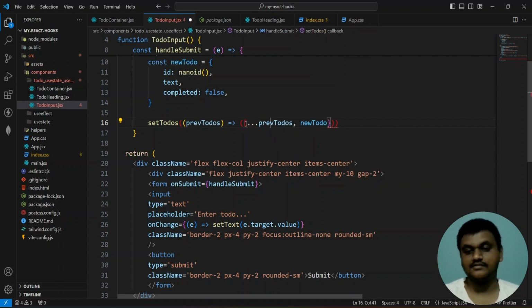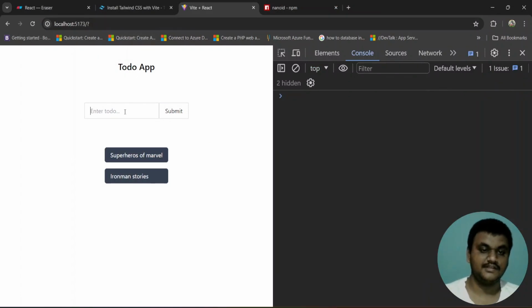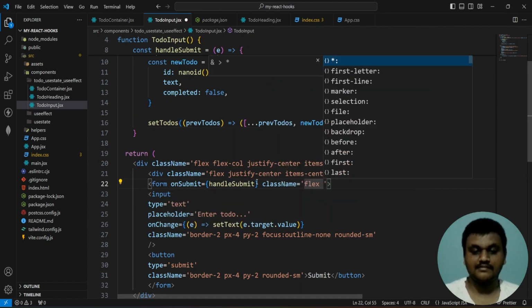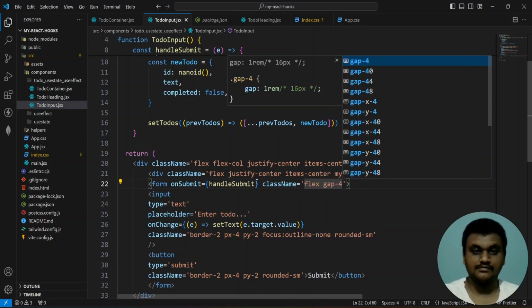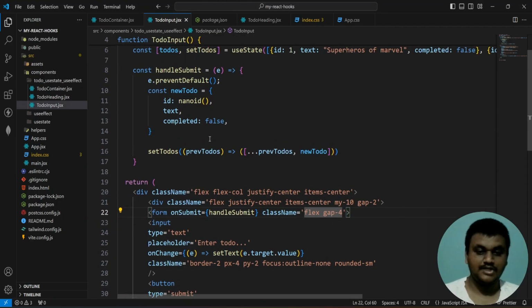Okay. Instead of this object I have taken previously, this is actually a list. Now we will see Tailwind CSS replaces. Click on this one. Now it is displaying. Here I'm going to write some small class called flex, flex of 4. Okay, but we want to achieve this thing in the first place.